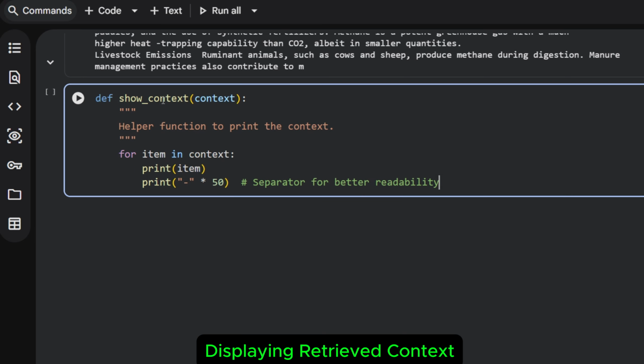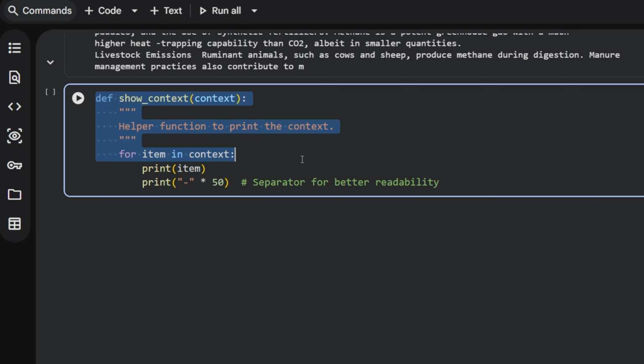Displaying retrieved context. We define a helper function to neatly display retrieved context. It prints each item and separates them with a line for better readability, making it easier to review the results.